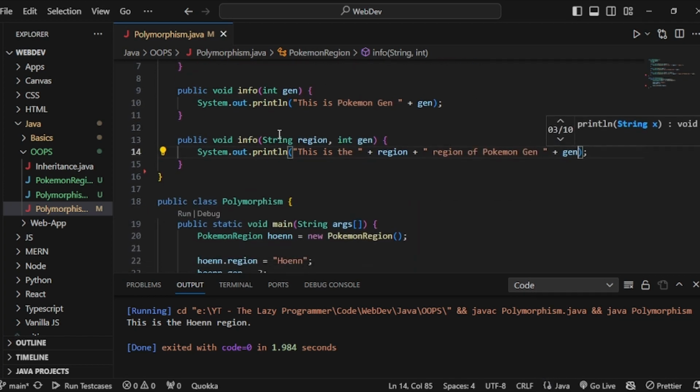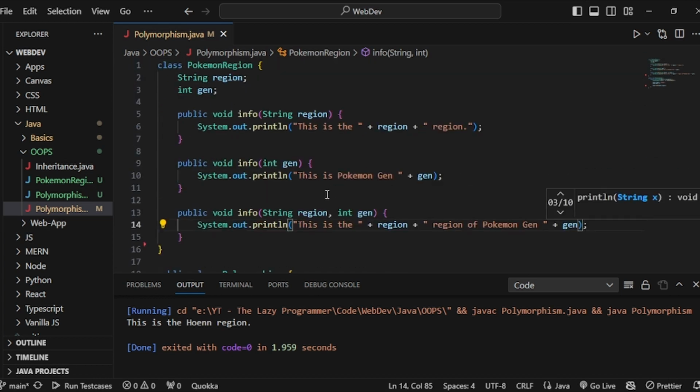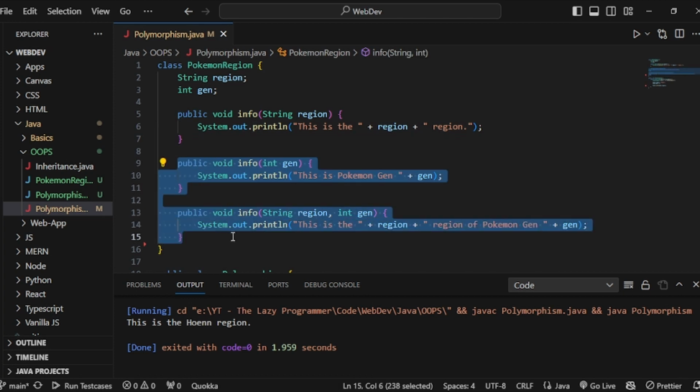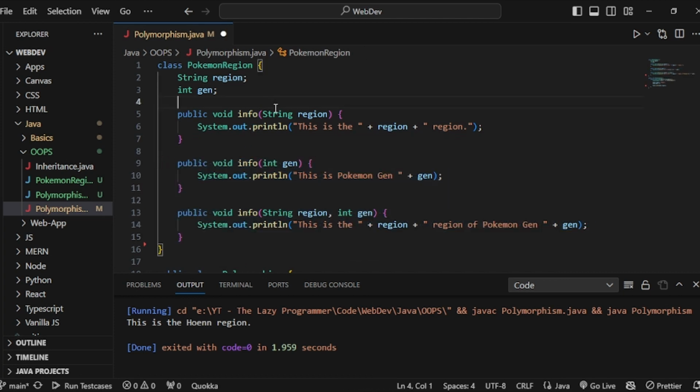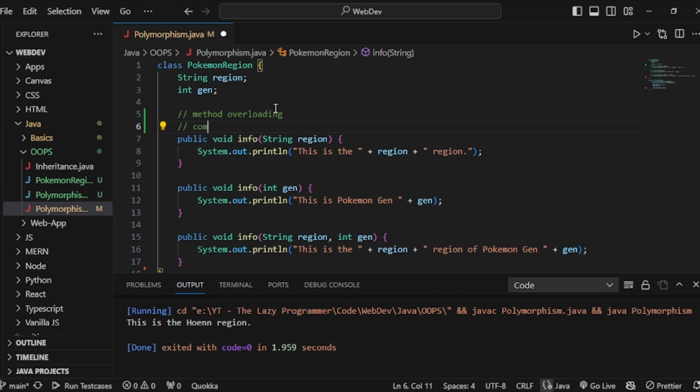Now what happens when I run this program? What function will it call? Let's see. So it's running, and this is calling, "This is the Hoenn region." That means inside my Pokemon region class this function is getting executed, and these two functions are simply ignored. Now why is this happening? This is something that we call method overloading, and this is something that happens in compile time.